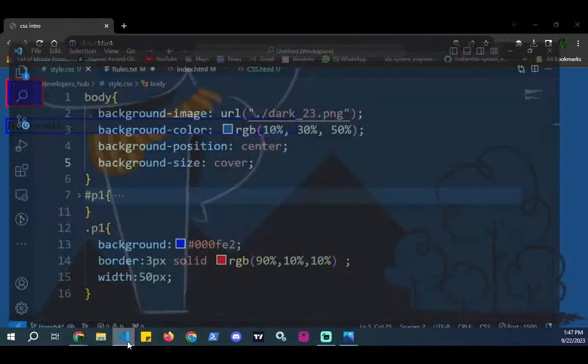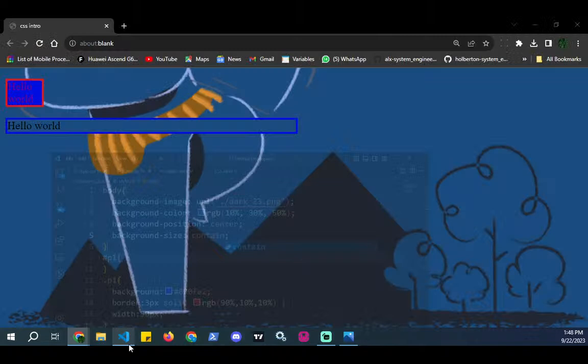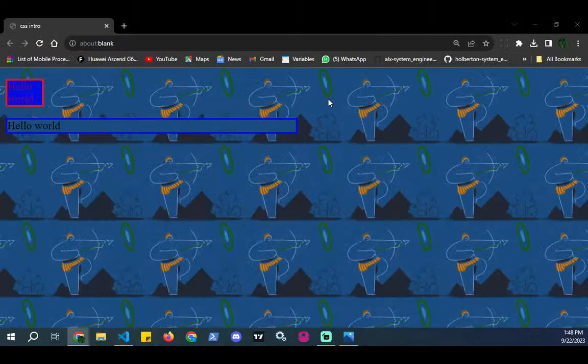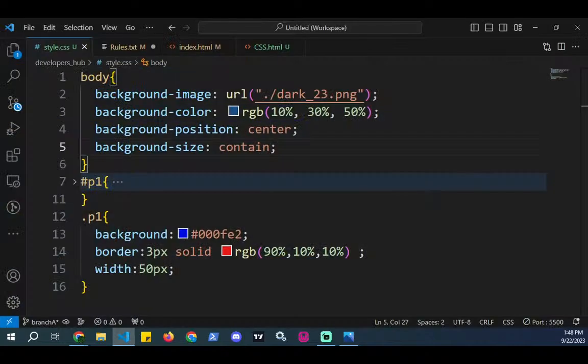Now when we use contain, it's going to make the image look the actual size it is. Okay, can you guys see it? The image now looks actual size. Can you guys notice something? It kept repeating and repeating. In our case, we don't want this guy to keep repeating. So that's where the background repeat comes in.